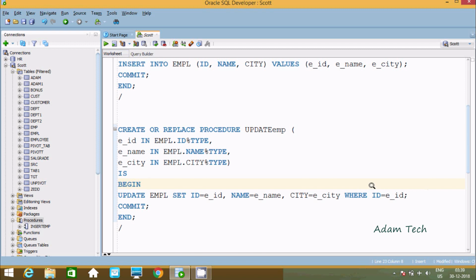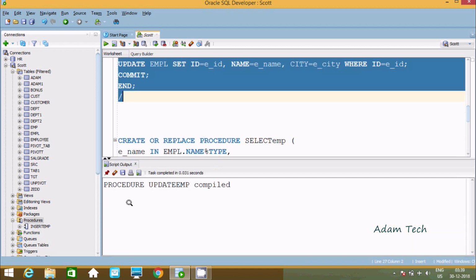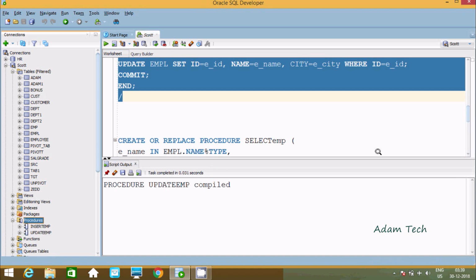Here I used a where condition: if the ID value is equal to E underscore ID. If this condition is matched, then it will do the update. E underscore name goes to name, and E underscore city goes to city. After that, the commit operation. Let's execute this query to create one procedure with the name update emp. The procedure is created. Now refresh that. Here update emp is created.